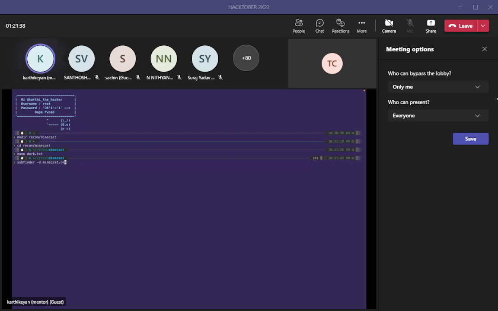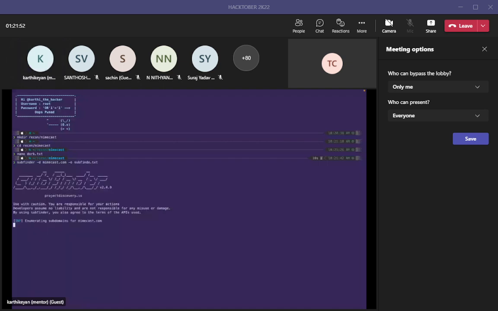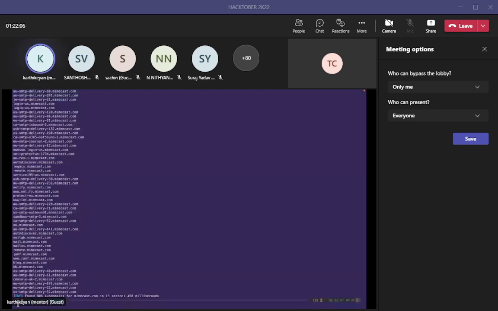And also I want to save this output into one file, so I'm just giving a -o. I think it's -o .txt. Okay, so we get the output.